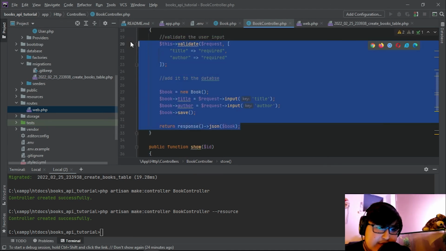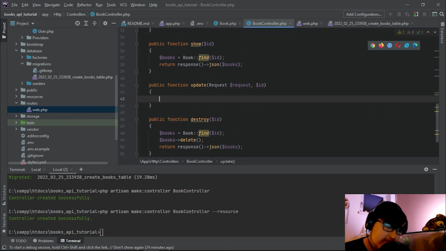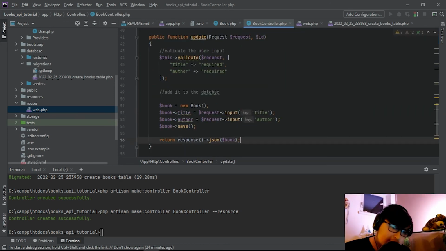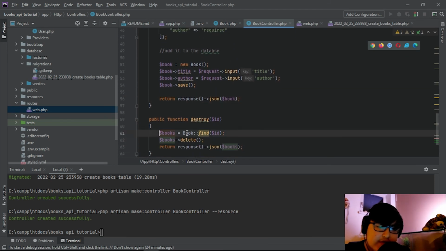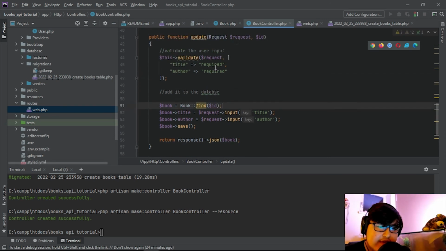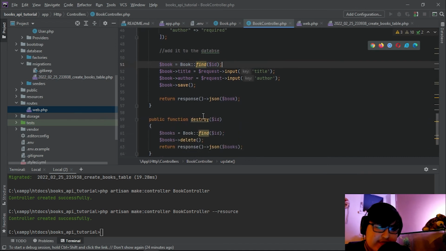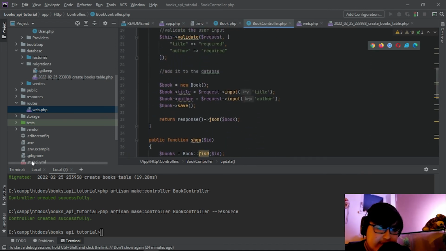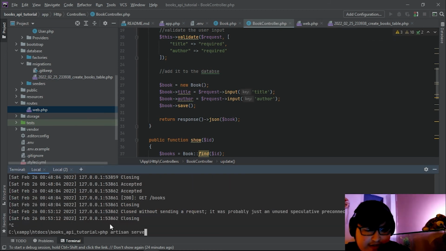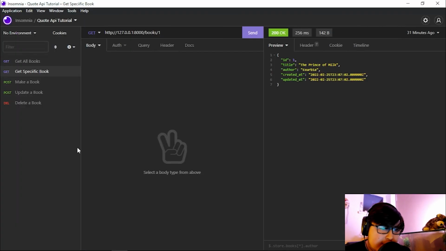We can literally take this entire functionality, copy it, and paste it into our update. The only thing we need to change is that instead of generating a new book, we just want to find the book that we mentioned here, because we have the ID parameter here that we can use. And that should be it. Let's restart our Artisan in case anything severe has changed, and let's hop on over to our Insomnia.